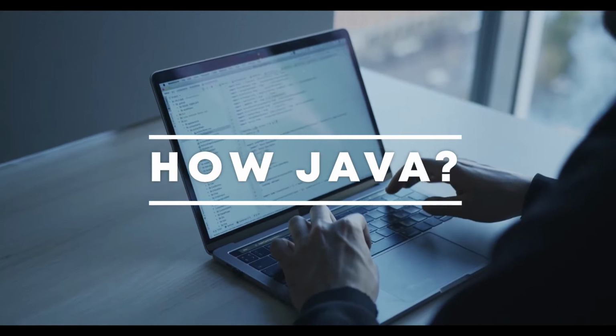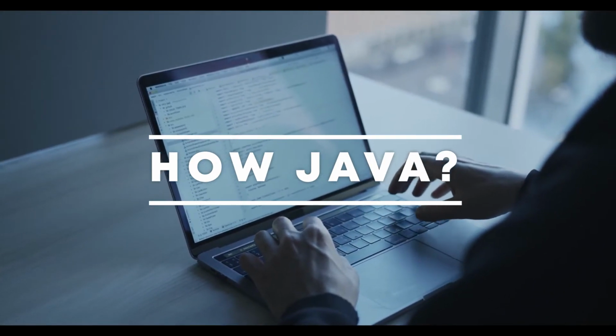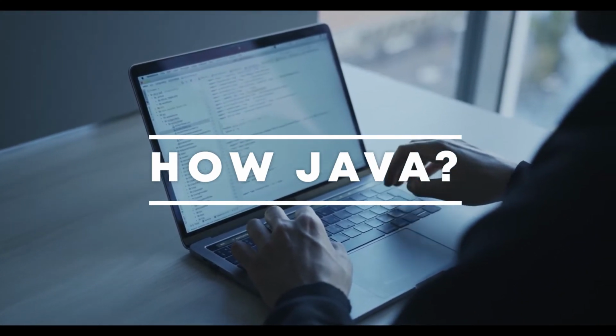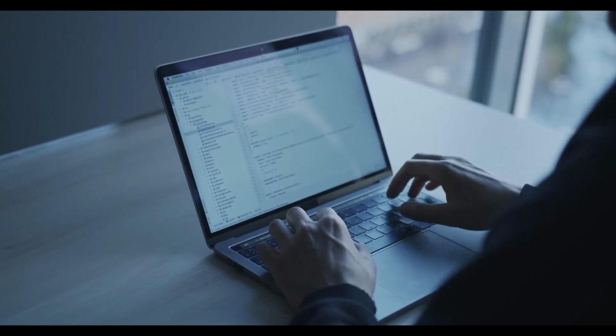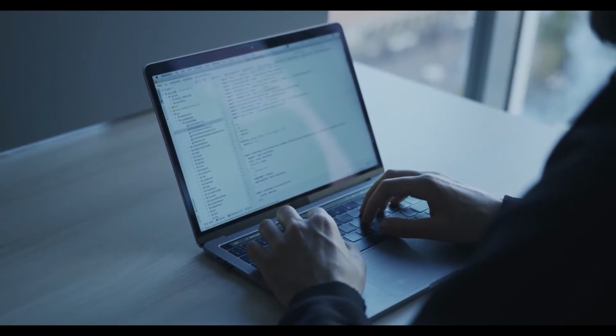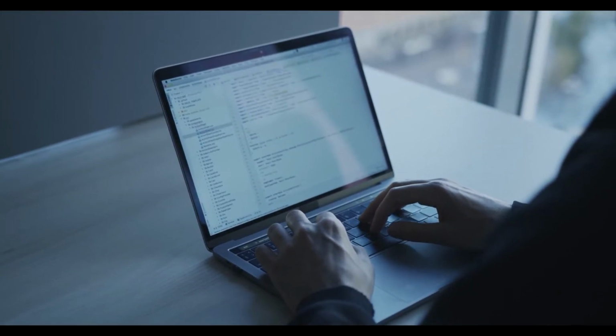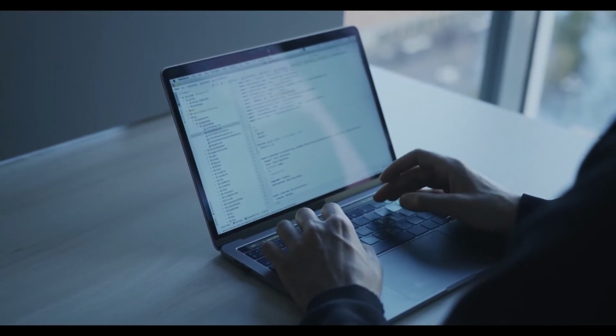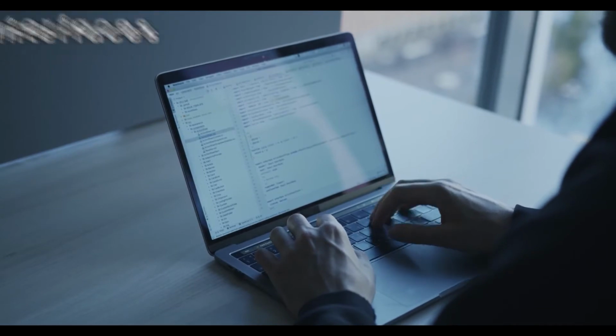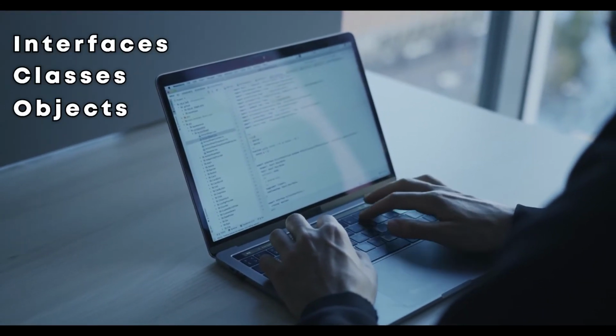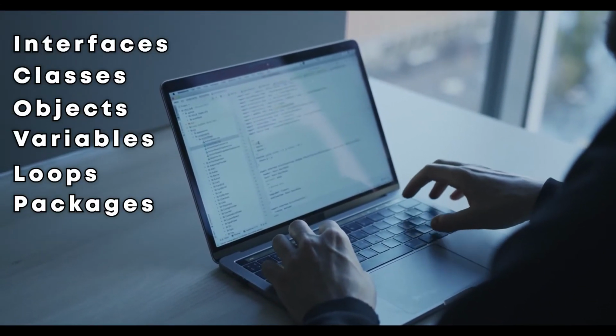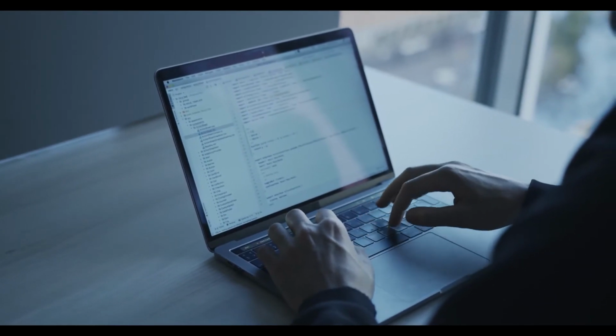How to learn Java? In this part, we're going to talk about how to get better at Java and become more friendly with this language. First thing we're going to talk about is the core of Java. If you don't know one of these, then you must go and check more about them because it's really hard to continue without knowing them. We have interfaces, classes, objects, variables, loops, and packages. So before you move on, you need to give more time to learn these.